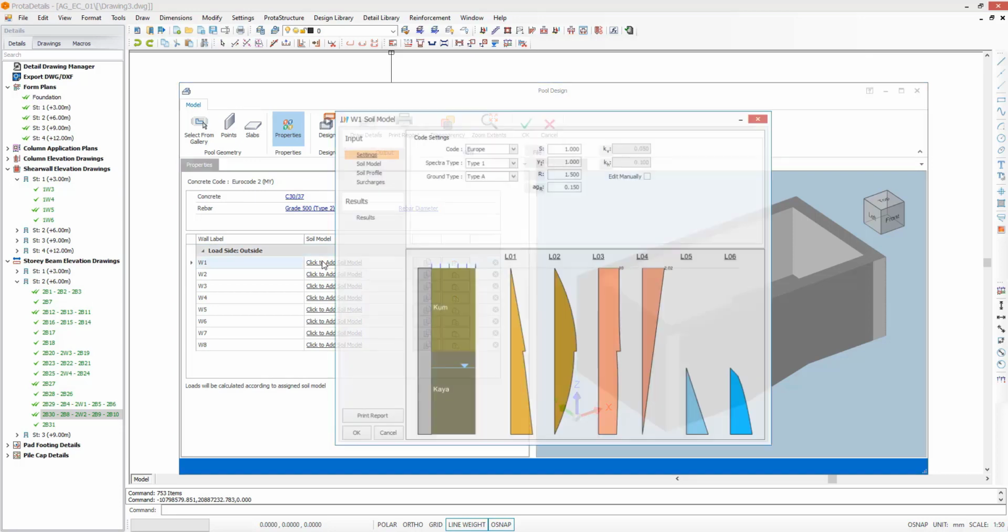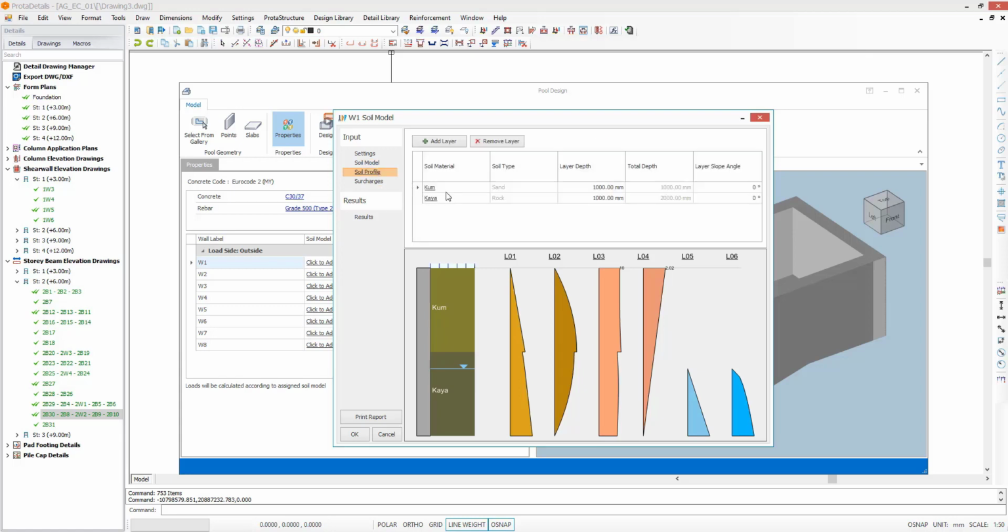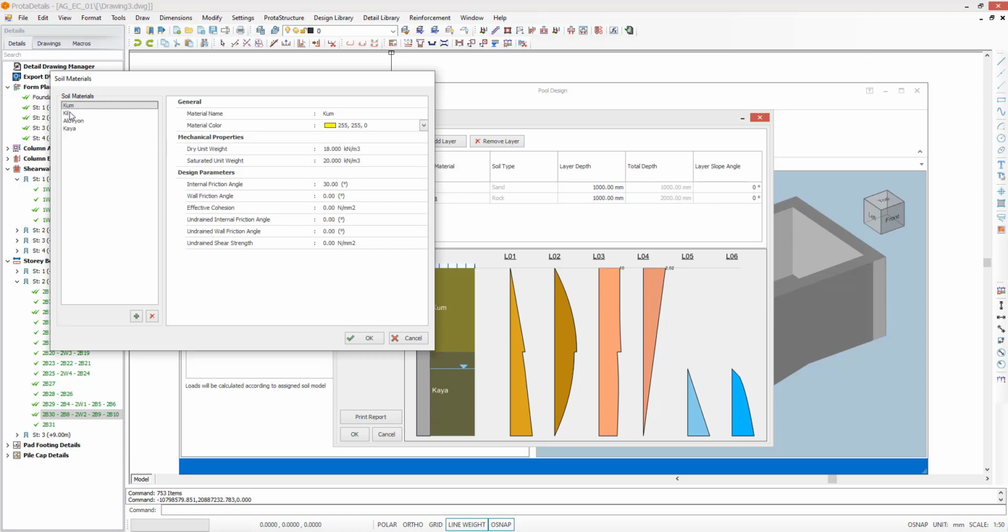Well, here you can define different soil models for each wall stem according to US and European standards. I have selected the European standard, and all the intermediate load calculation parameters are calculated and shown in this interface. Well, let's change the soil profile a little bit. Maybe this is not sand, but instead clay.